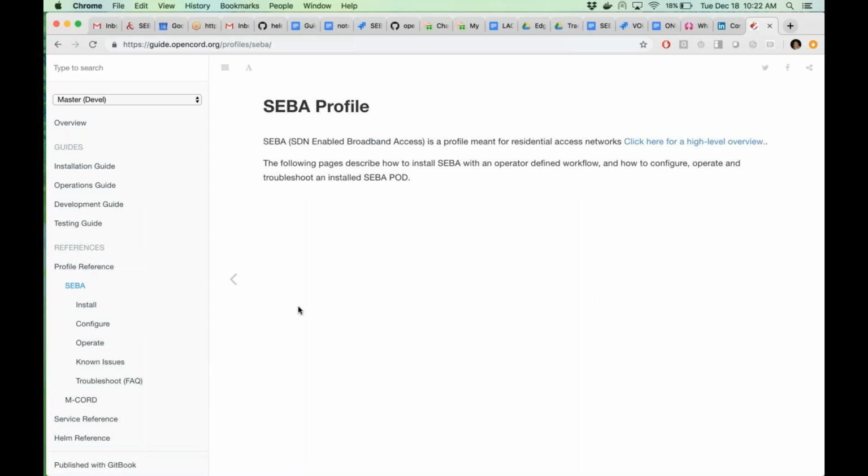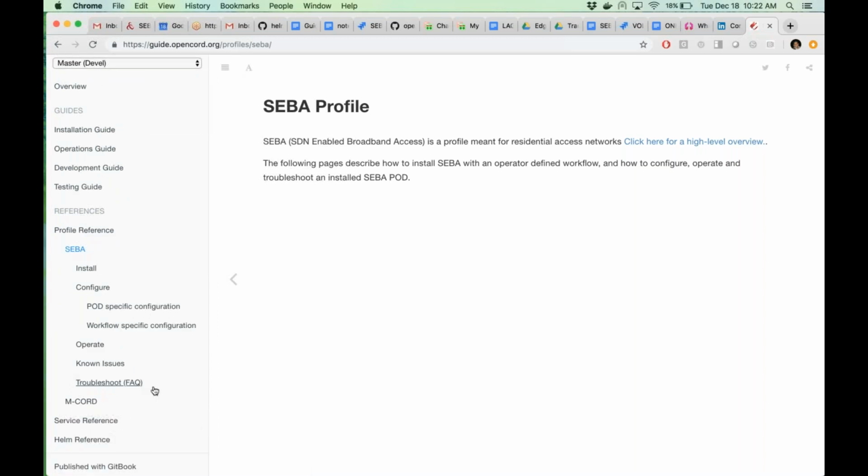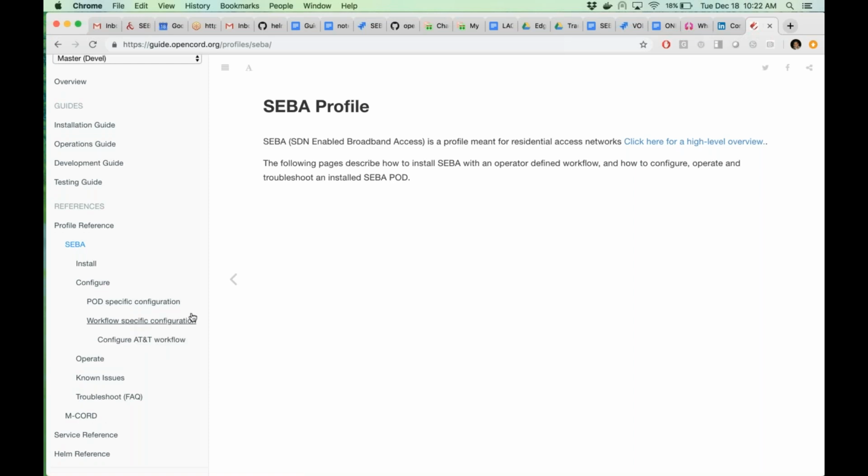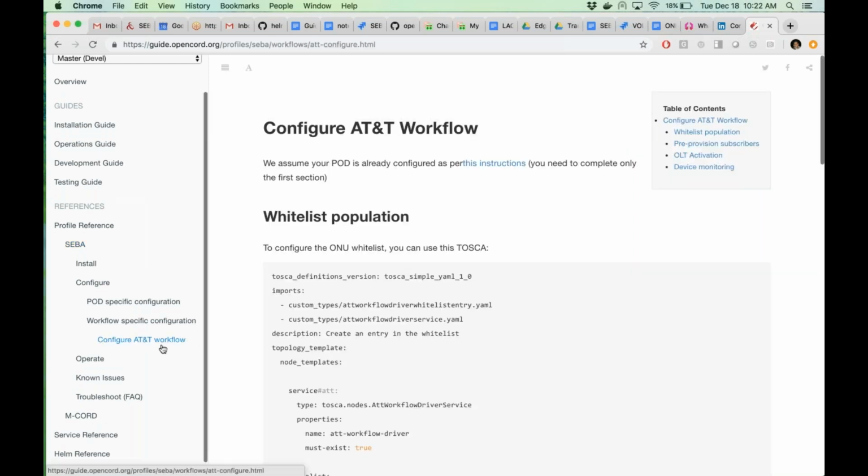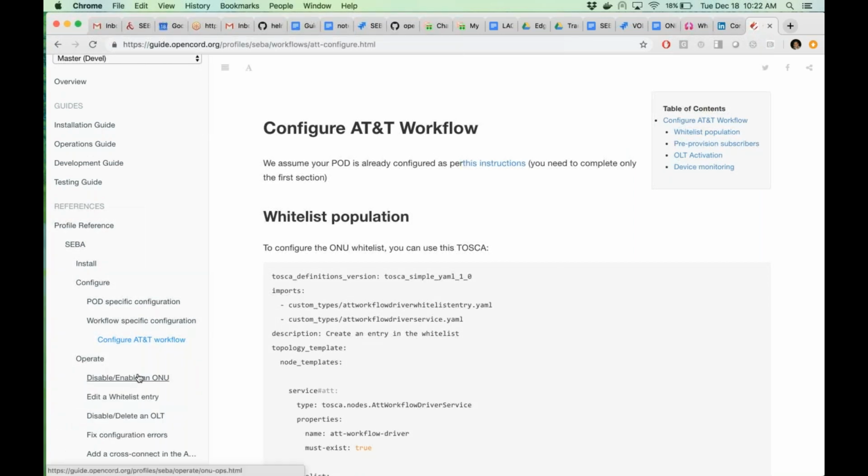So what we have is the SEBA profile, and you can go through the installation steps for SEBA, and then the configuration steps. There's two specific kinds of configuration: a pod-specific configuration that is generic, and then a workflow-specific configuration. For example, that will bring up the AT&T workflow, right? And then there is a set of how do you operate.